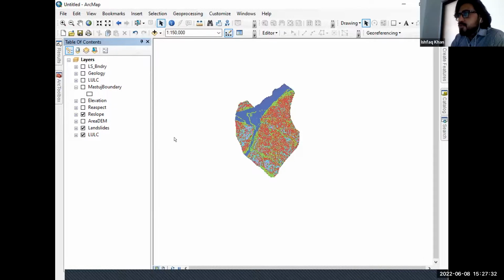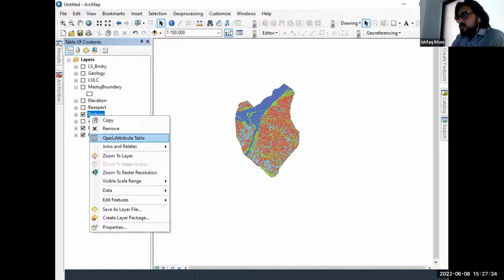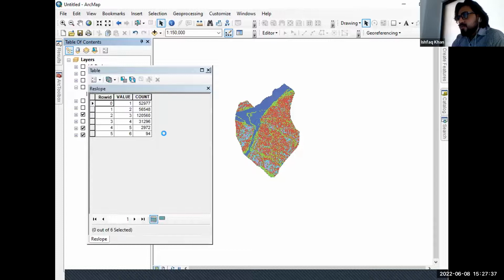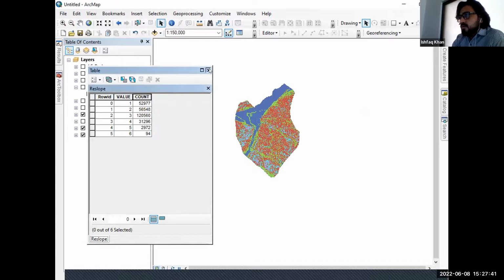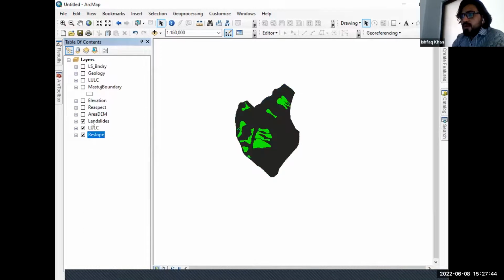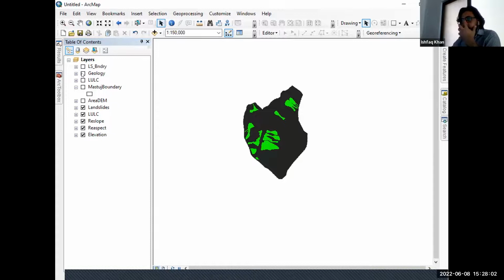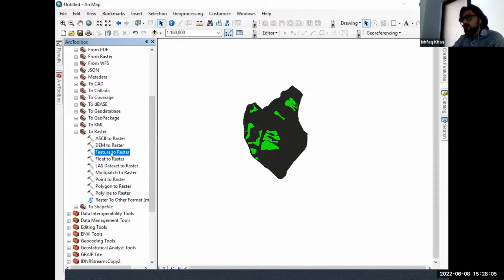I also have a slope map, and if I see its counts, we have the total number of counts, it is this much. Okay, I have this map final, I have an aspect map final. I have an elevation map final. So these are 1, 2, 3, 4, and geology. Where is geology? Okay, I didn't convert the geology yet. I will also convert the geology into raster.